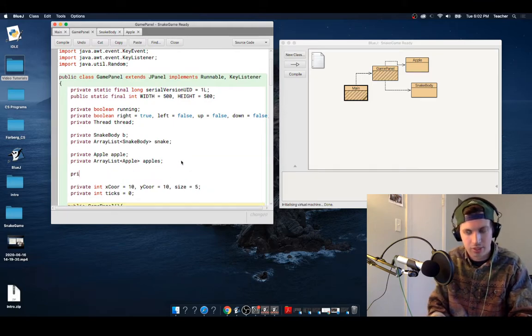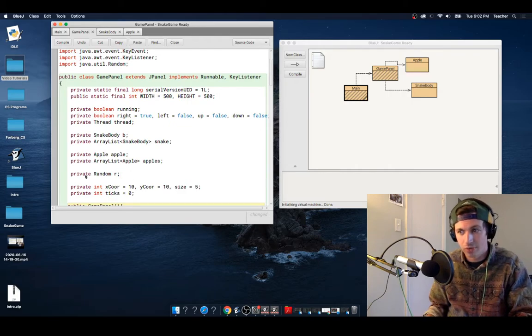So we are going to get our private random, and we remember we used rand before. I am going to just even shorten it and just say r. We don't have anything that's around that, so we've got private random r. So r is now going to be our random.